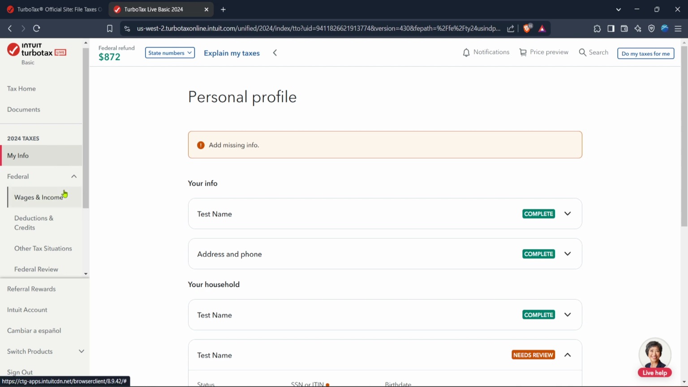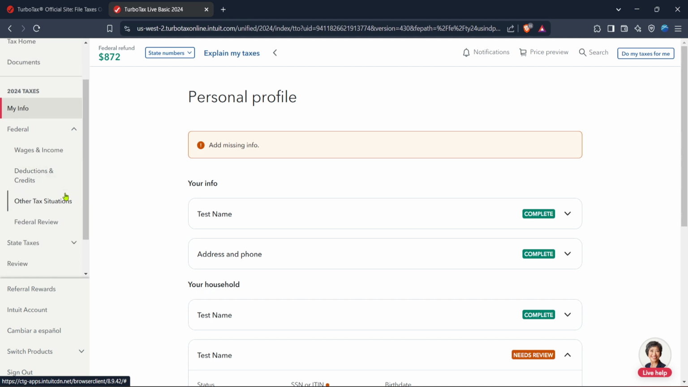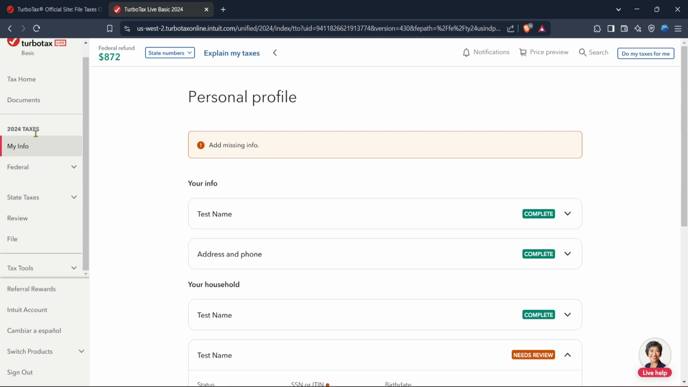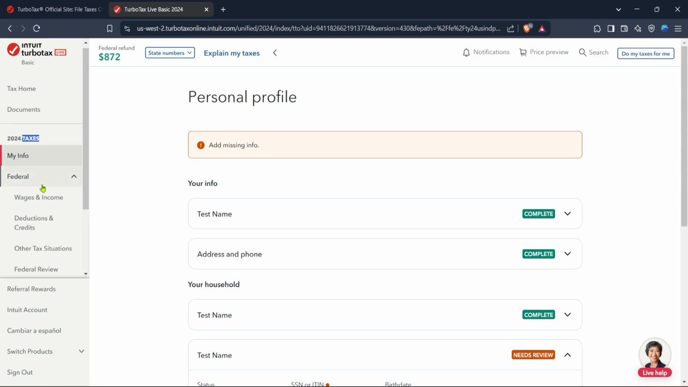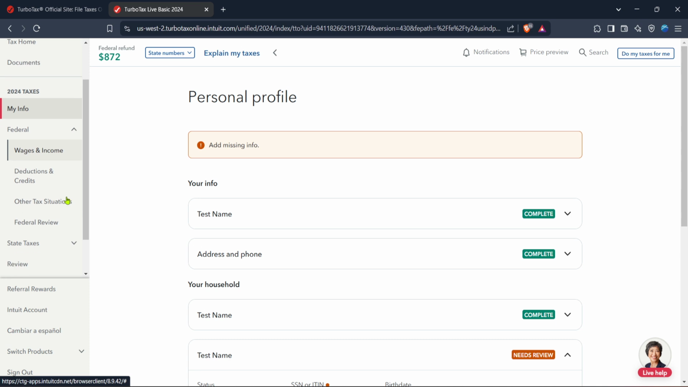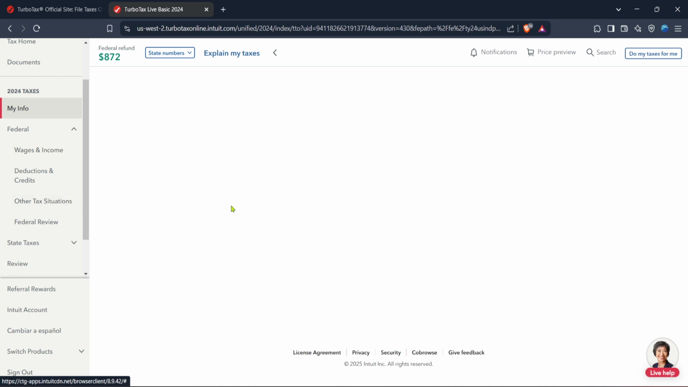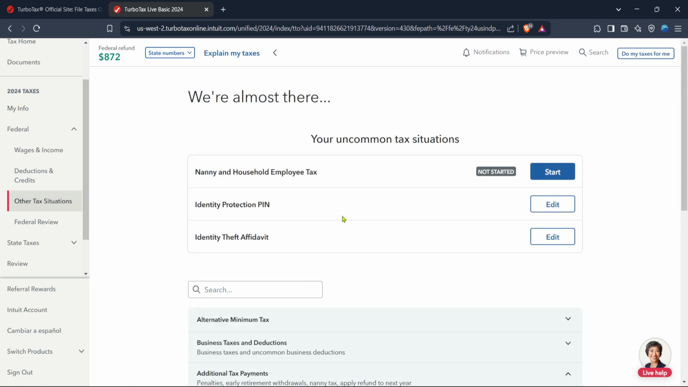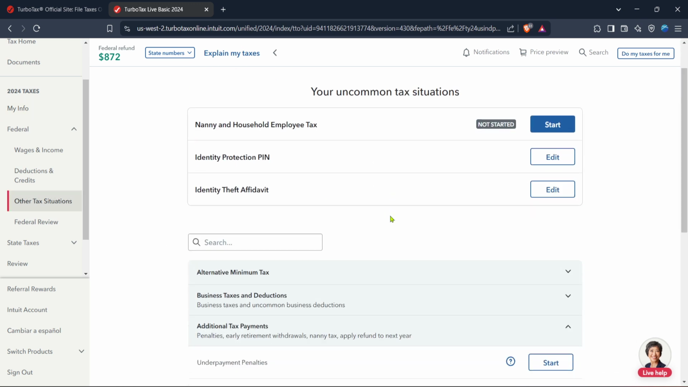Once you've clicked on the 2024 taxes section, the next part of this process involves finding and clicking on the federal option. This is crucial because it ensures that we're dealing specifically with your federal taxes, which is where we'll apply your tax refund. Moving forward, locate and click on the Other Tax Situations tab. This part of TurboTax is designed to help manage the various unique circumstances that aren't necessarily covered in the standard tax filing sections. It might seem like an extra step, but it's essential for setting up the refund application.